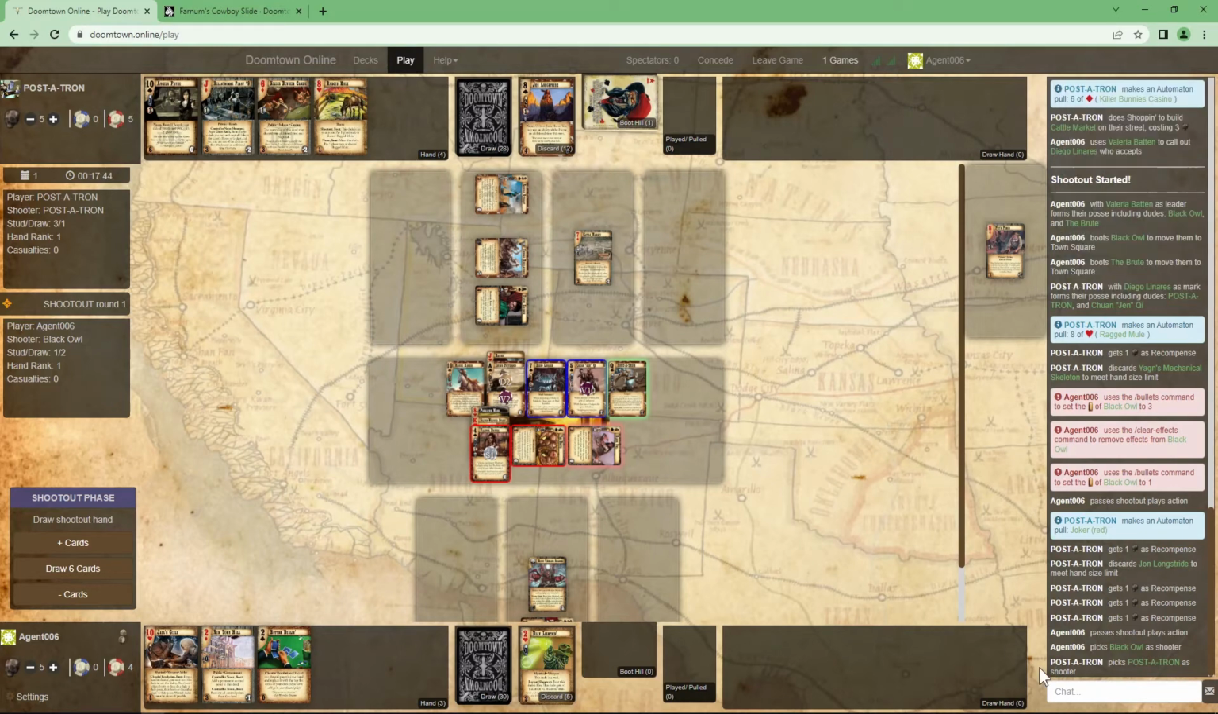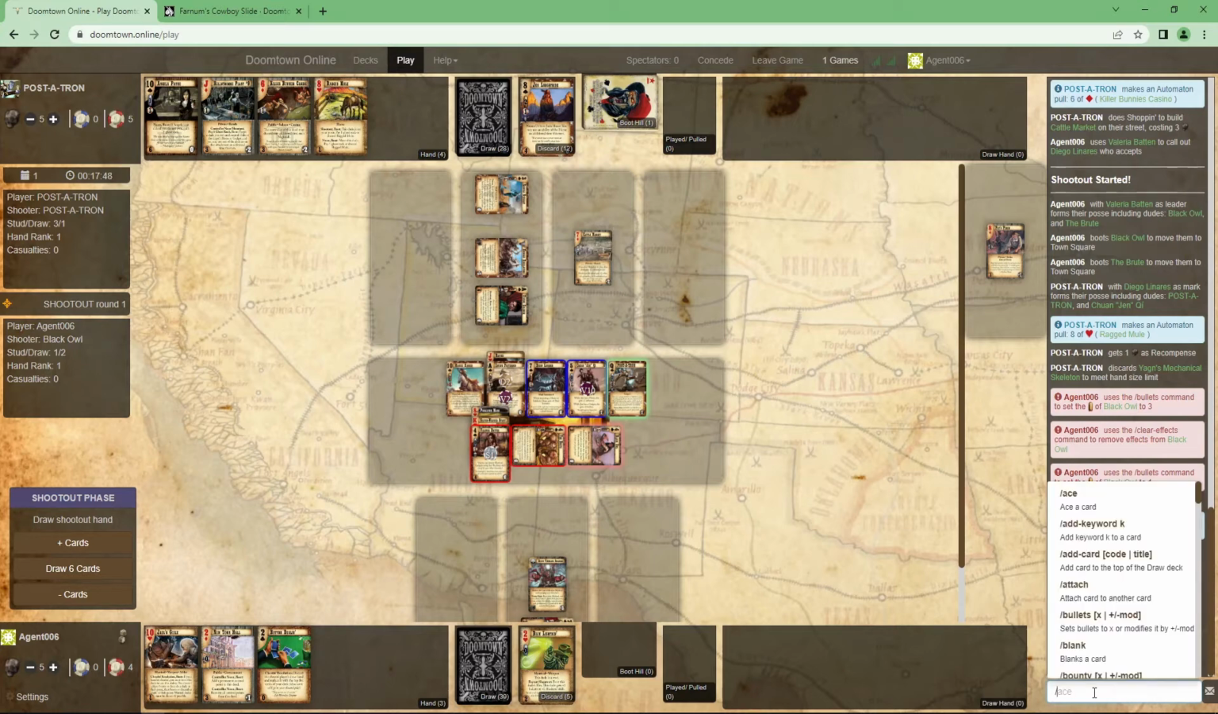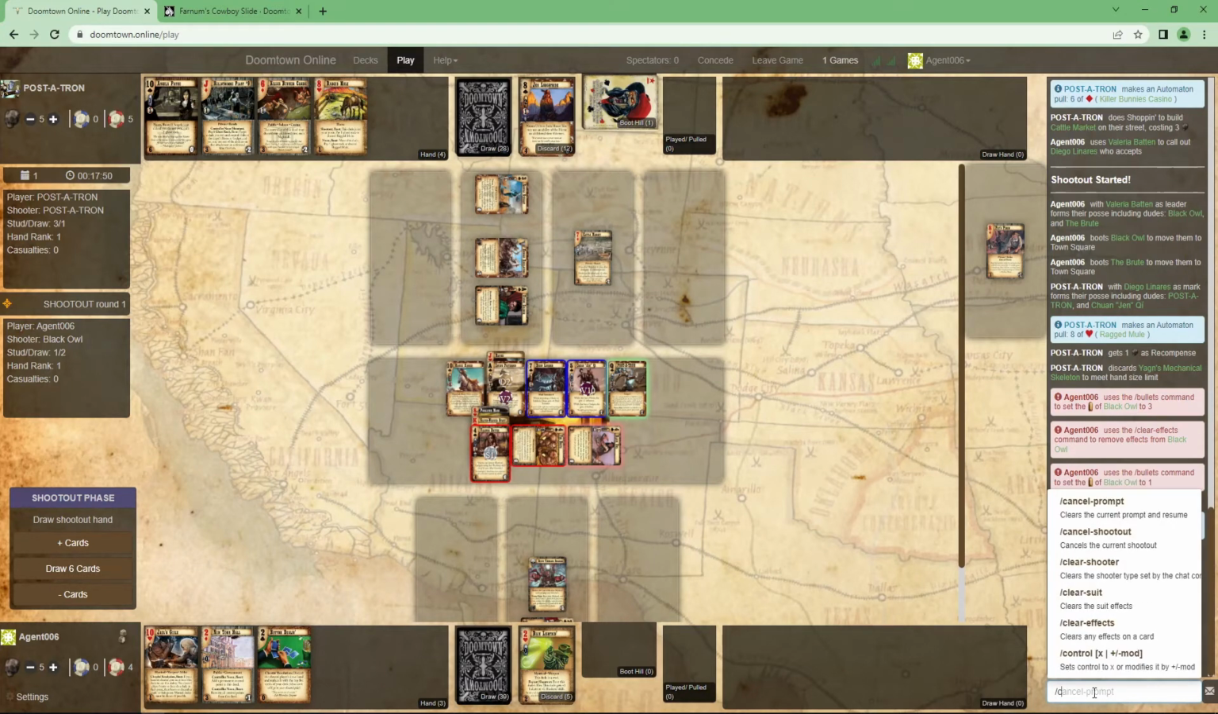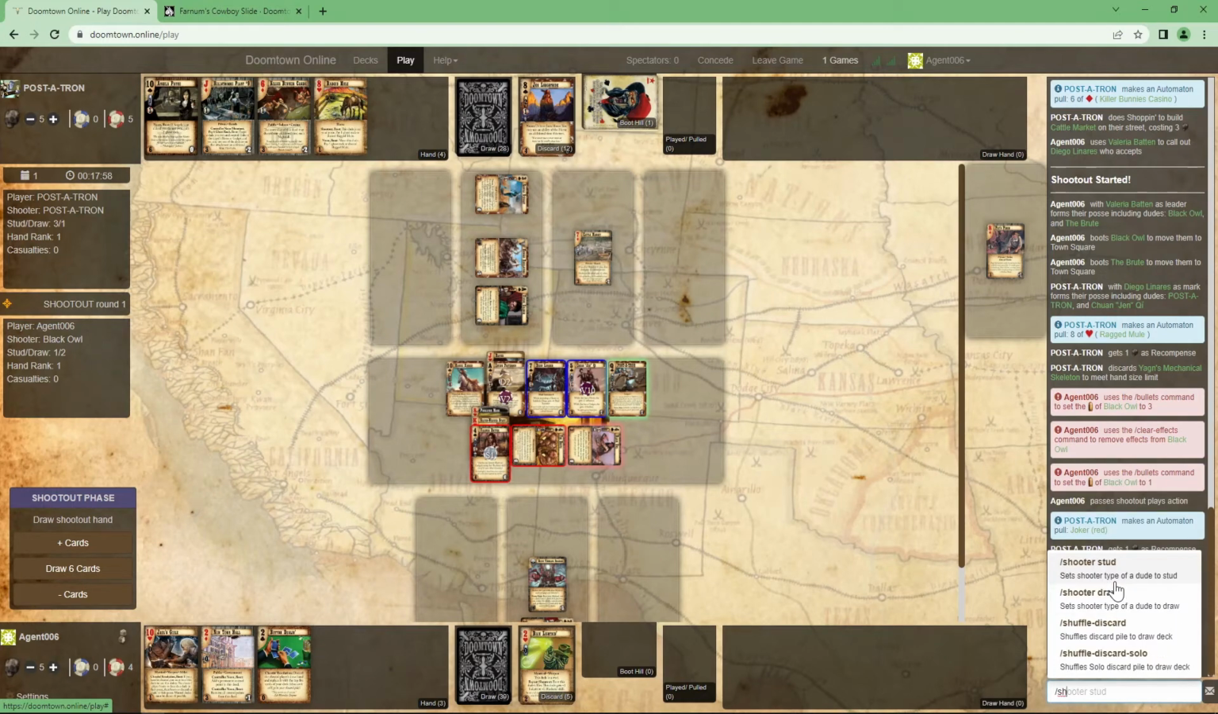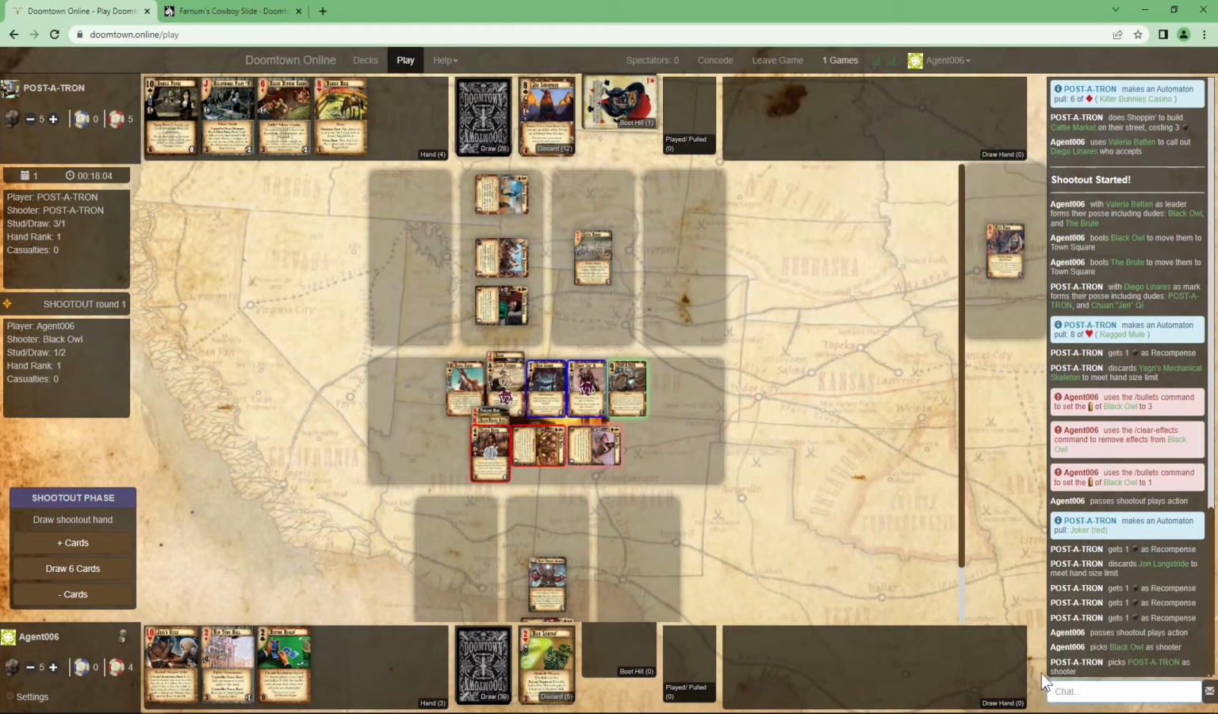So if I wanted to change what shooter I did because I made an accident or did something incorrectly, let's see here, I could try to use the slash commands to fix the game state, right? Or I could alter them here.